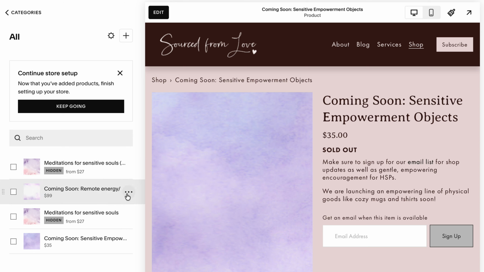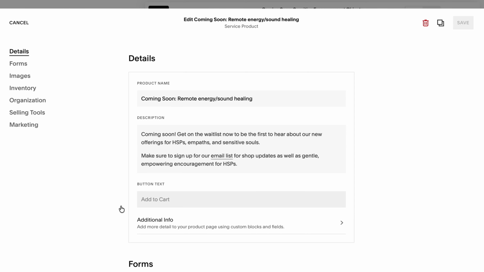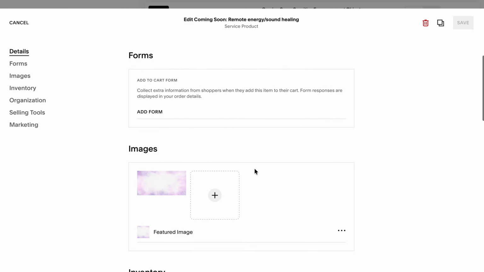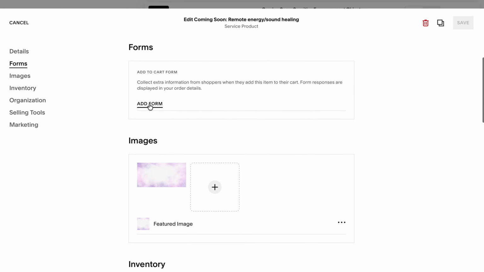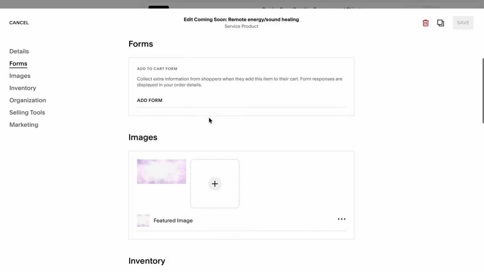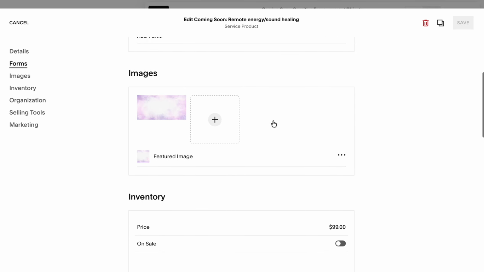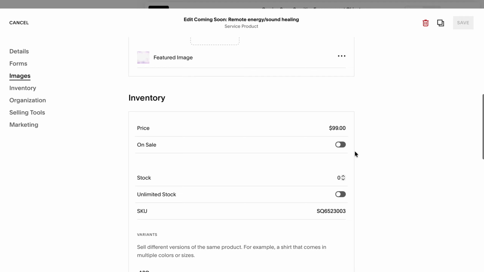And then the third type of product I've created for you is a service product. So if someone wants to, say, purchase a service with you, book a session or a phone call with you, same kind of thing, you would edit this, change the product name and the description. You could add a form here if you wanted to collect extra information from them, like preferred times that they'd like to schedule with you. Add a different photo if you'd like, and set your price.